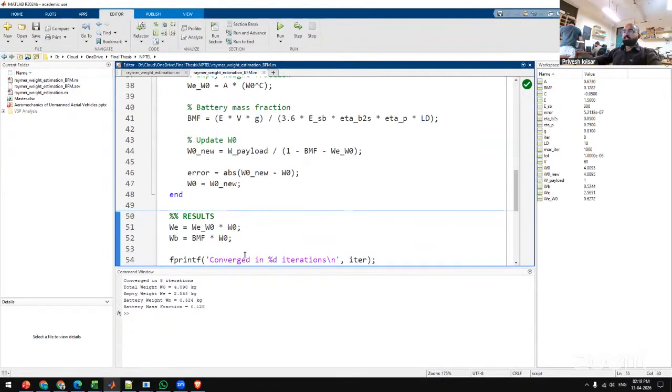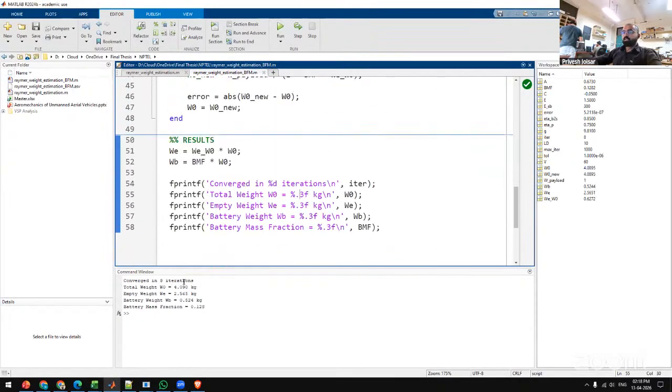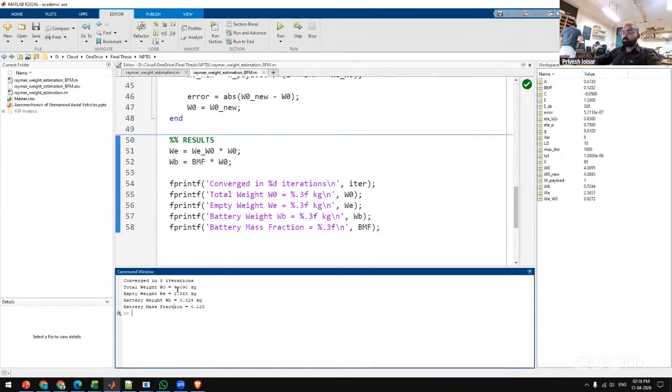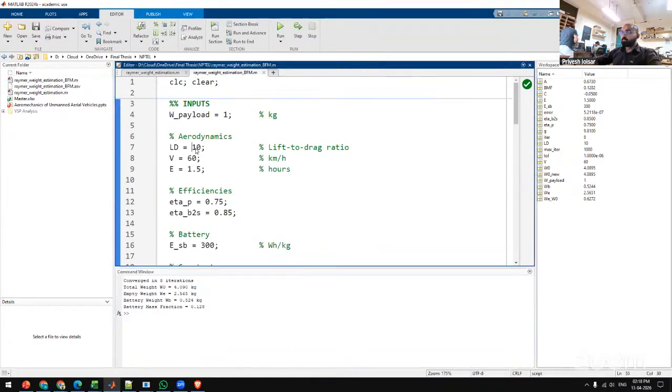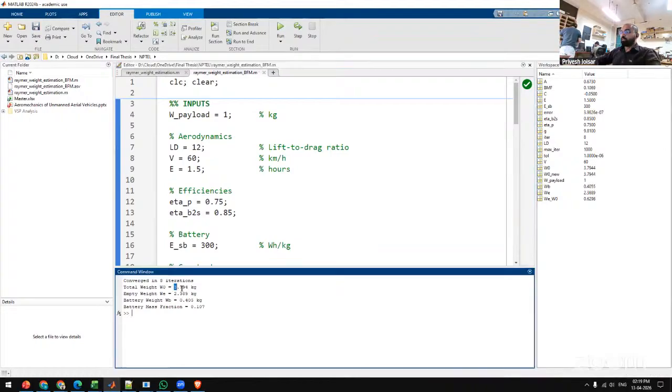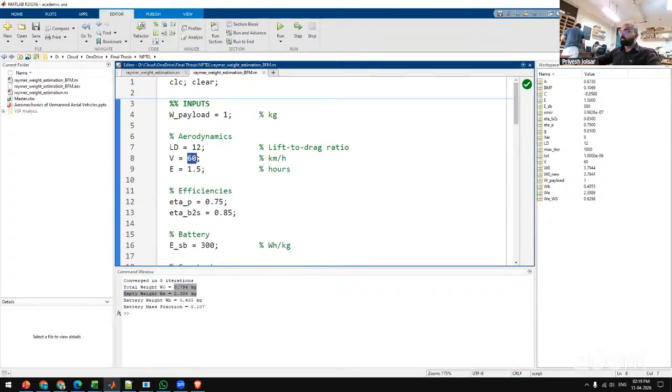If I run this, now you see I have some different weights, 4 kgs. Now, let's say I change my L by D to 12. What do you think? How should my weight look? It should decrease, right? I'm increasing my L by D, so my weight will decrease. If I increase my cruise velocity to 80 meters per second, my weight will increase.